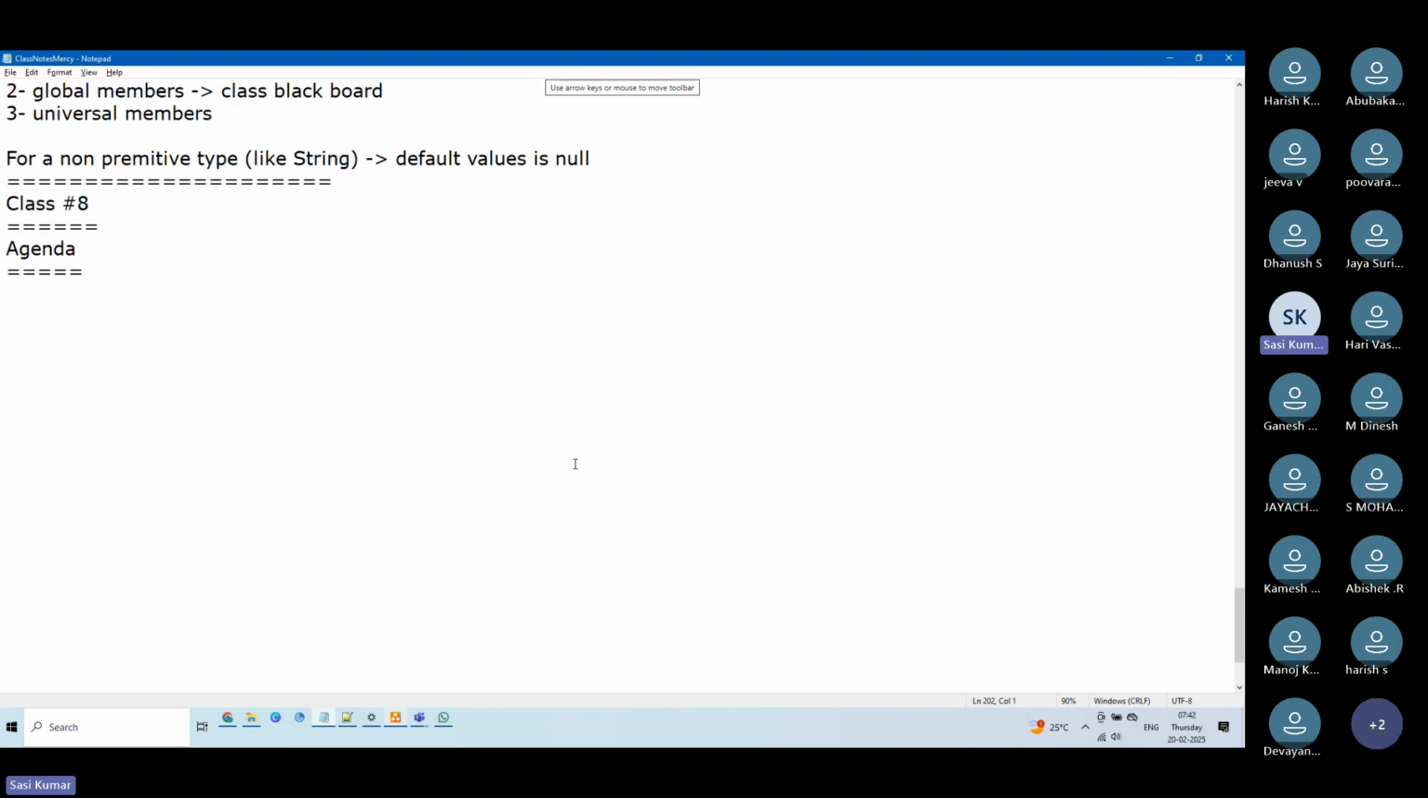Before I begin, I would like to give you the topic of discussion for today: static initialization block. Let me quickly write it down. Static initialization block. In short form, we call it SIB.